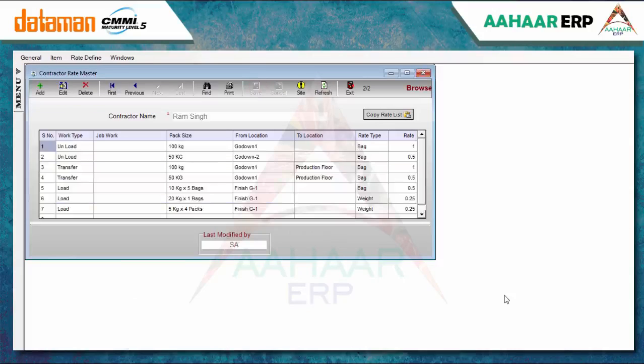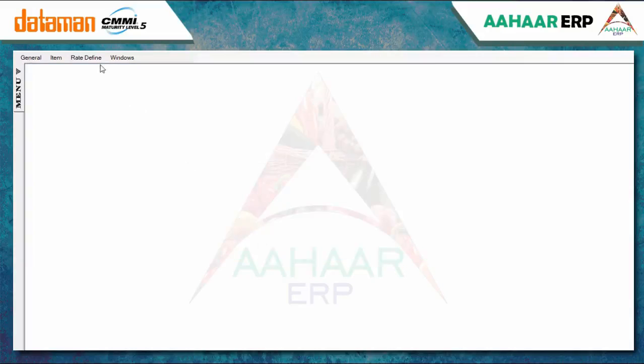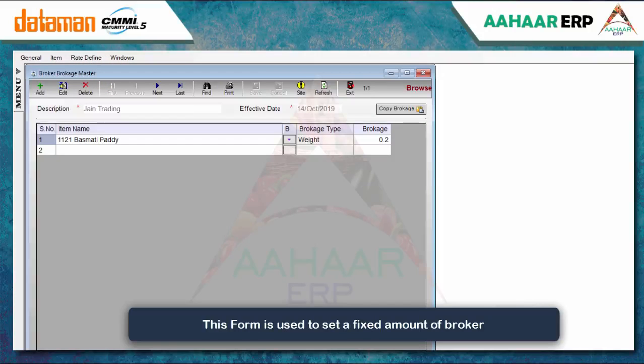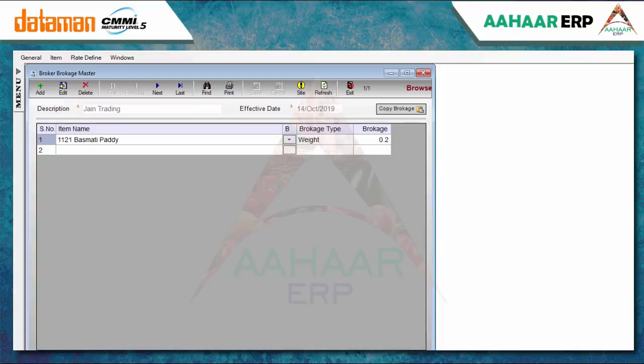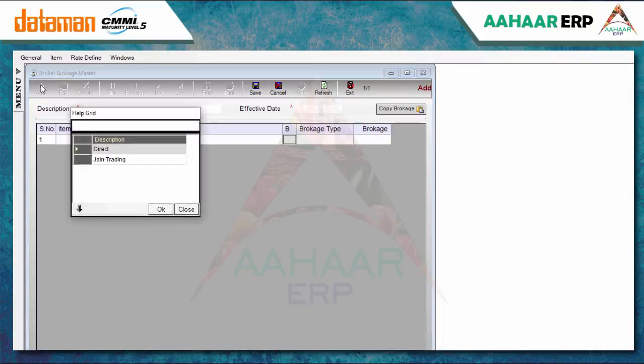Save it. You can also copy rate list by clicking on Copy Rate List button. Next form is Broker Brokerage Master. This form is used to set a fixed amount of broker for brokerage of item. Click on Add. Enter description.